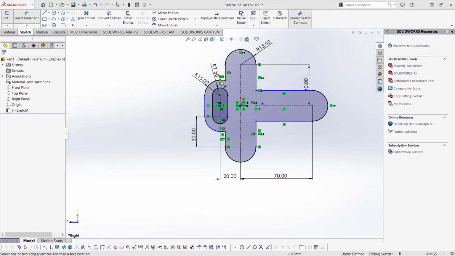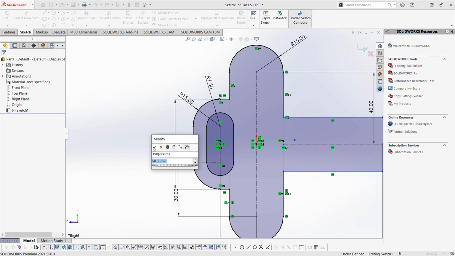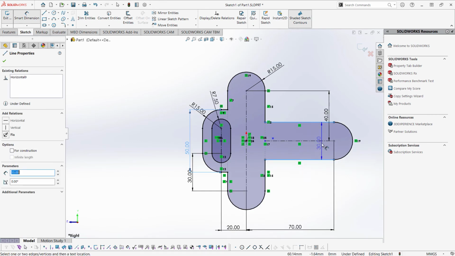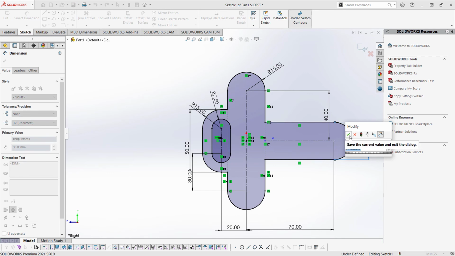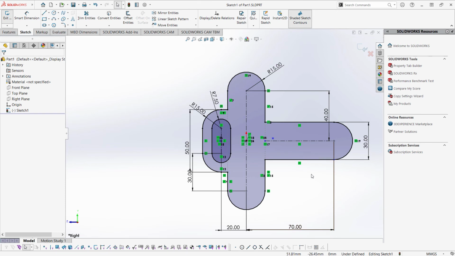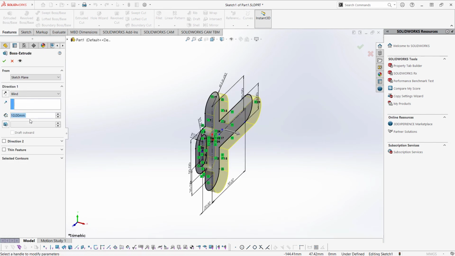I want this line and this line to have a distance of 50. Click OK. This line and this line to have a dimension of 30. Hit OK. Notice our sketch is now fully defined. So let's go to Features tab. Click Extruded Boss Base. I want the depth to be 20. Hit enter and click OK.